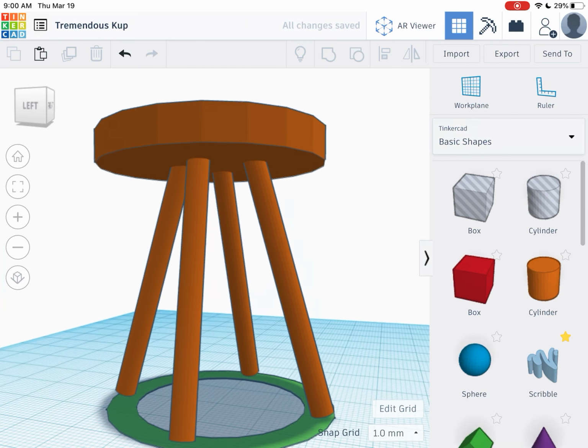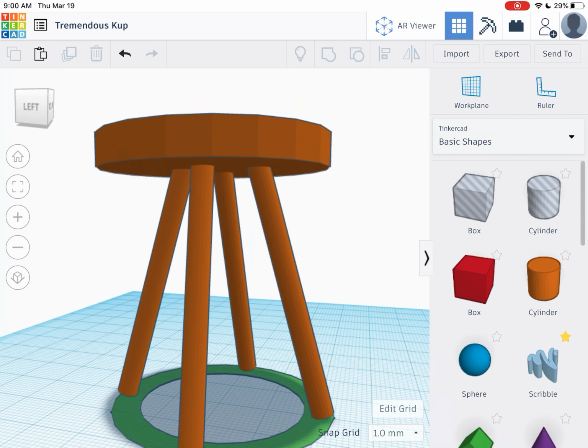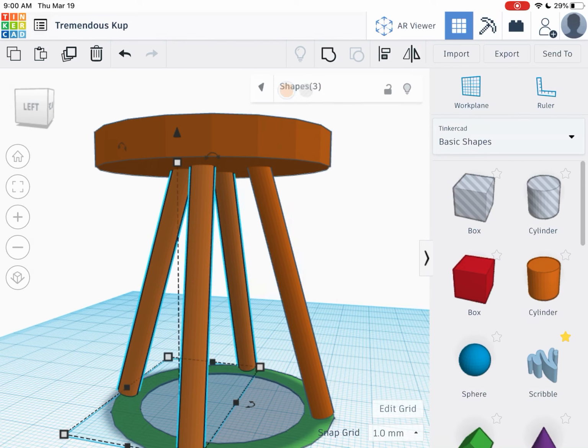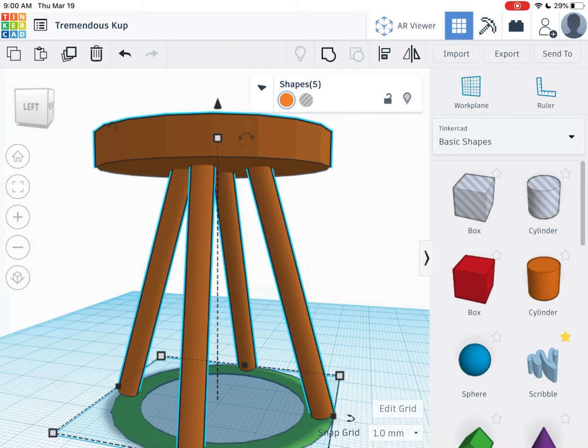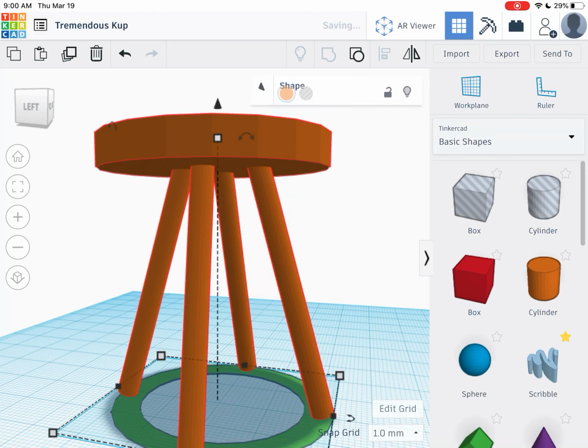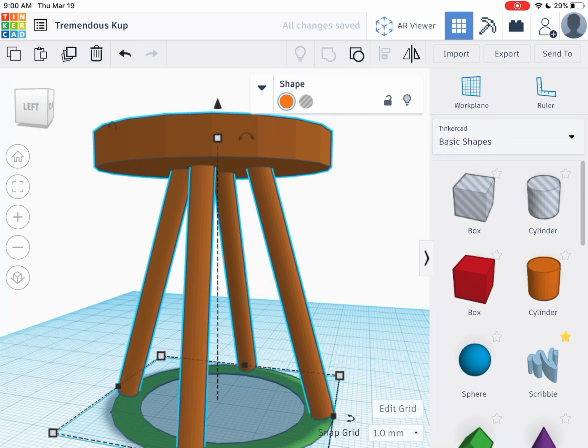If I want to make them all one object, I would click on all of them. 1, 2, 3, 4, 5. You can see shapes parentheses 5, showing that all 5 have been selected. And then I can use the grouping symbol just above the number 5 in parentheses, and that groups all of them into one object. And now if I change the color, they all change.